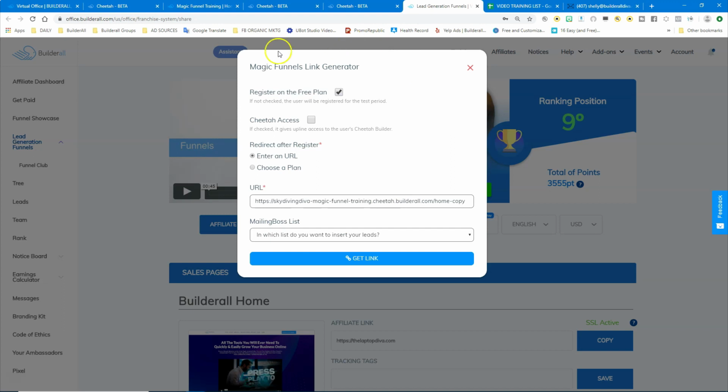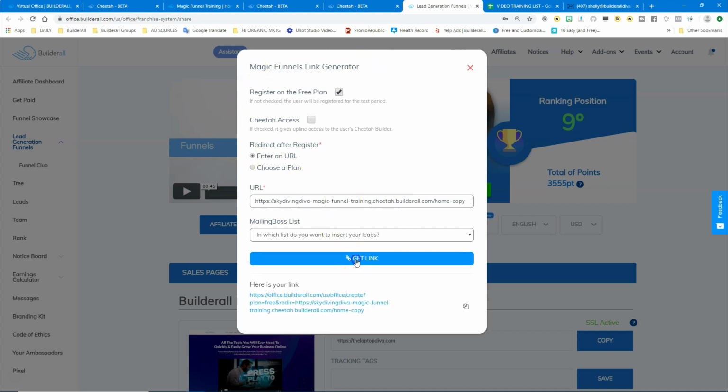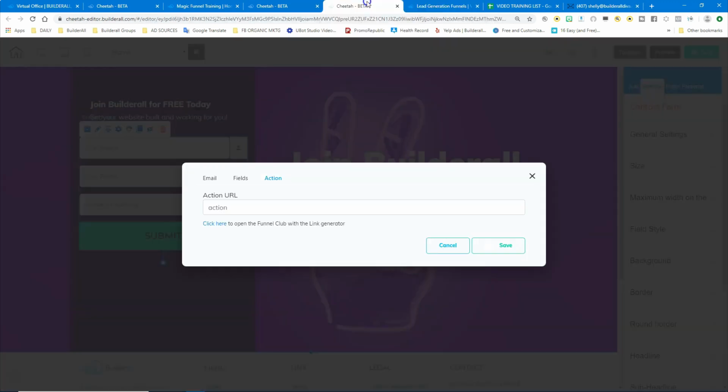So once I configure this exactly the way I want it, I click Get Link. And now it creates a link for me that I can now copy. So here's my little copy button. I'm going to copy that link. And now I'm going to go back to my magic form, and I'm going to paste it in that action field.